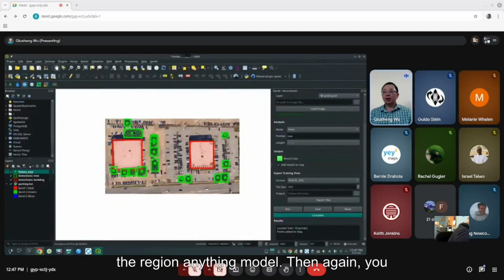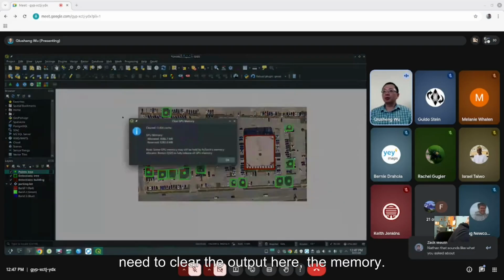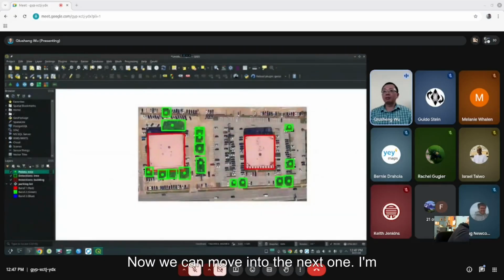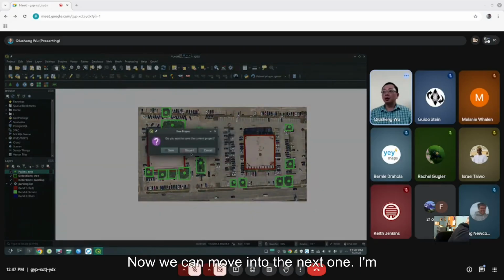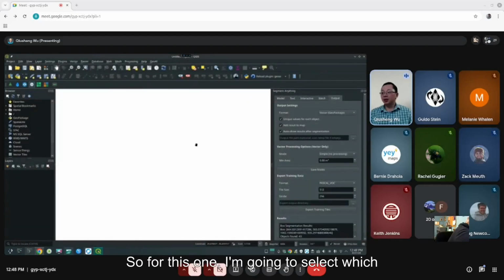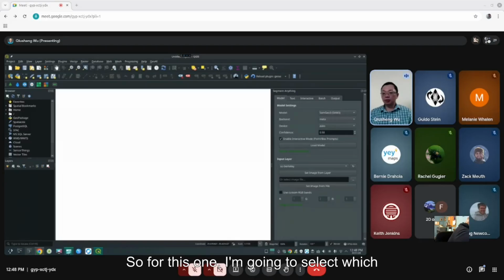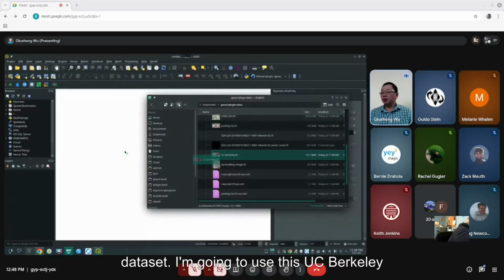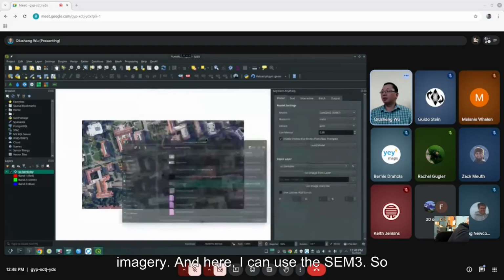Okay, so this is about the visual language model. Then again, you need to clear the output here, the memory. Now we can move into the next one. I'm going to use the segment anything model. So for this one, I'm going to select which data set. I'm going to use this UC Berkeley imagery.